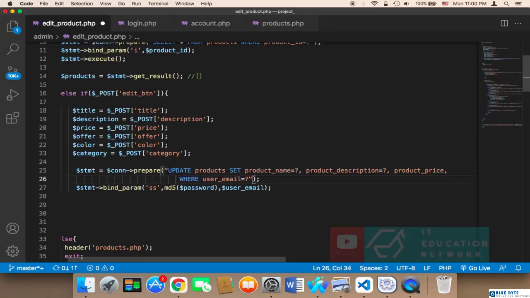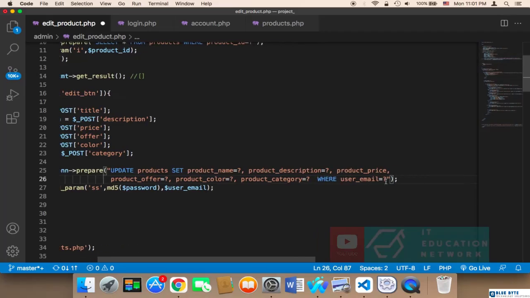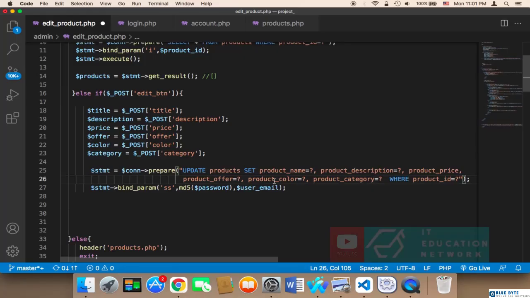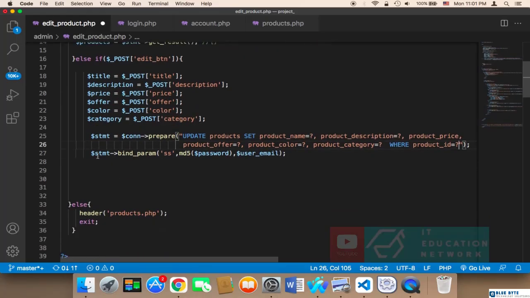Here I'm going to also say product_offer is equal to question mark, and then comma, and then product_color is equal to question mark, and lastly product_category is equal to question mark, where this is very important, where product_ID is equal to question mark. Now we need to bind, we need to say statement bind.